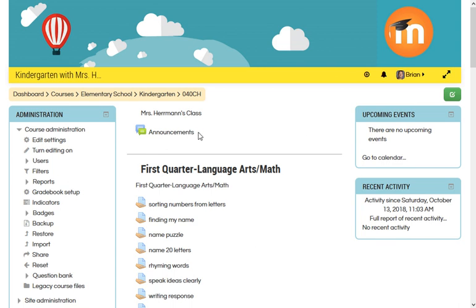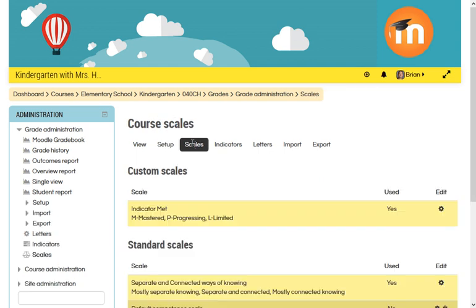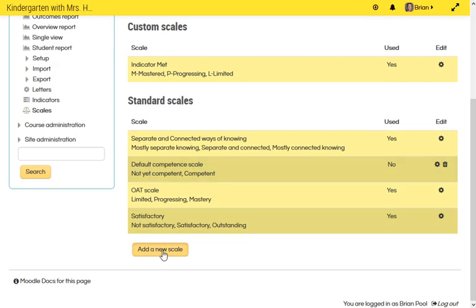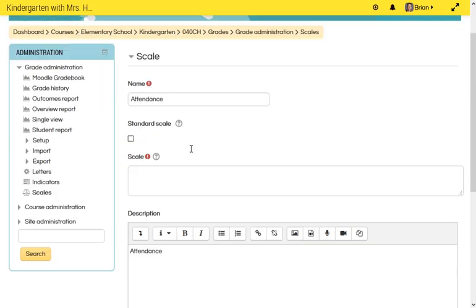So I'm in the sandbox for Mrs. Herman's kindergarten class. I'm going to start out by going to Gradebook Setup, and I'm going to add a custom scale. So I go to Scales, go down to the bottom and say Add New Scale. This one I'm just going to call attendance, and the description is also going to be attendance.